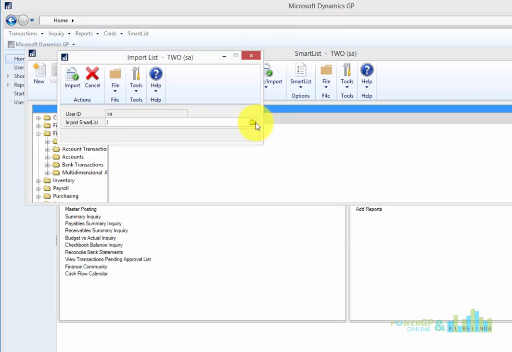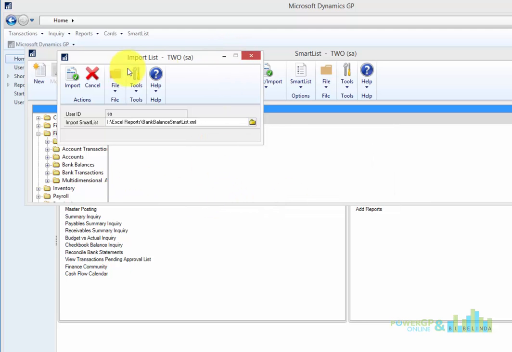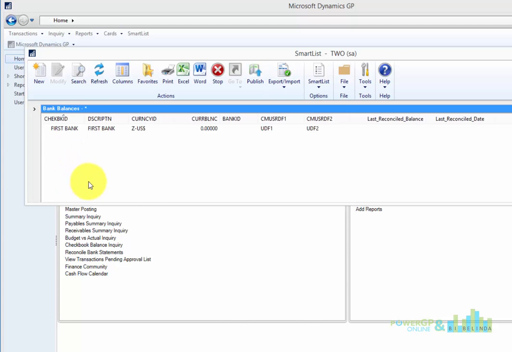So once in SmartList, I'm going to click on Export Import, and I'll choose to import, and I'm going to look for that same file. Now that I have the path included, I'll click on the Import button. And once it's been successfully imported, I'll get the notification. And now you're going to notice I see my bank balance back.